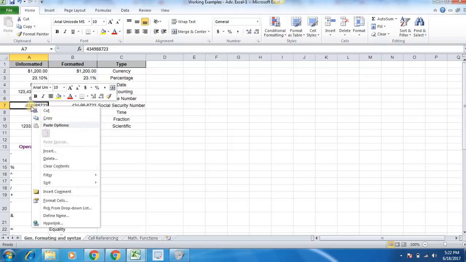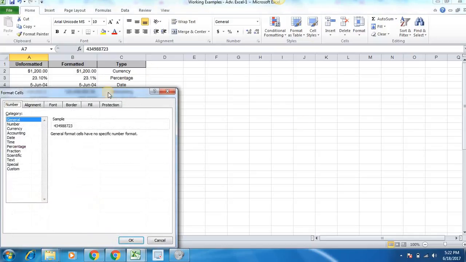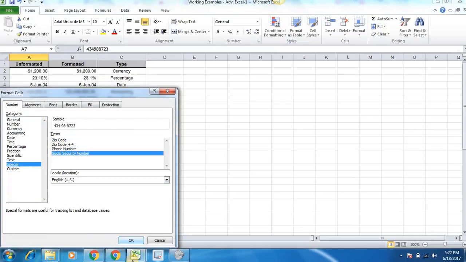Oh, okay, social security number. You want to convert this to a social security number? Just go back to the special and convert it to social security.